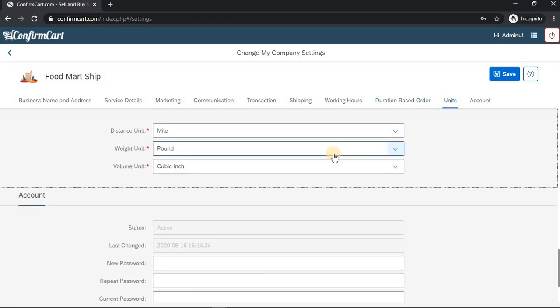The units are very important, right? Each country has its own unique metric system. America uses FPS, Europe uses MKS system, something like that. In the same way, here we can maintain the distance unit, weight unit and volume unit. Once you are happy with that, you can go to the account.